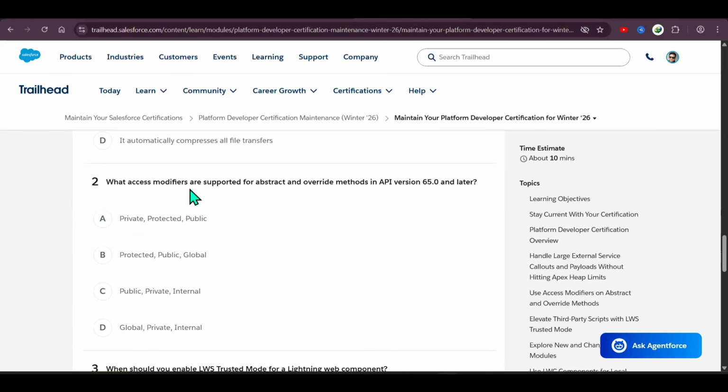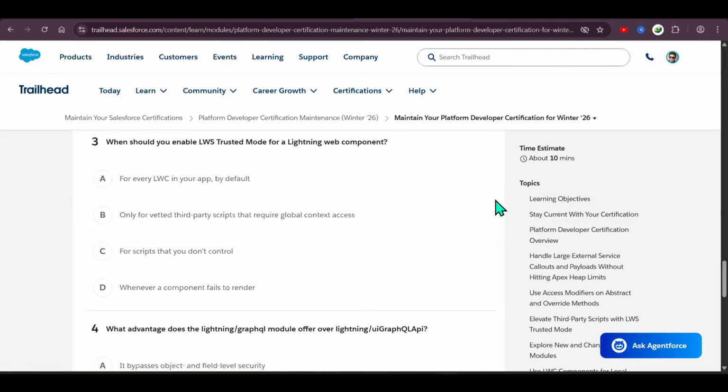Next, what access modifiers are supported for abstract and override methods in API version 65.0 and later? That is protected, public, and global. So when should you enable LWS trusted mode for Lightning Web Components? We'll go with option B.